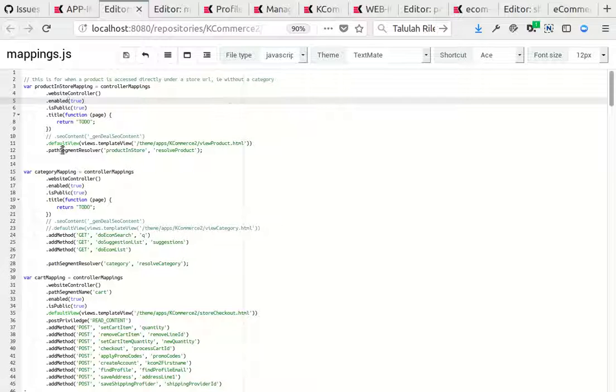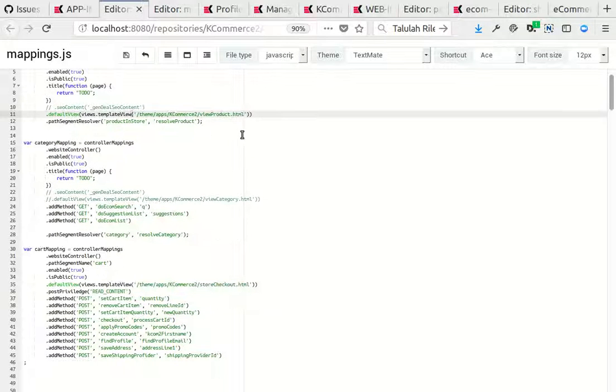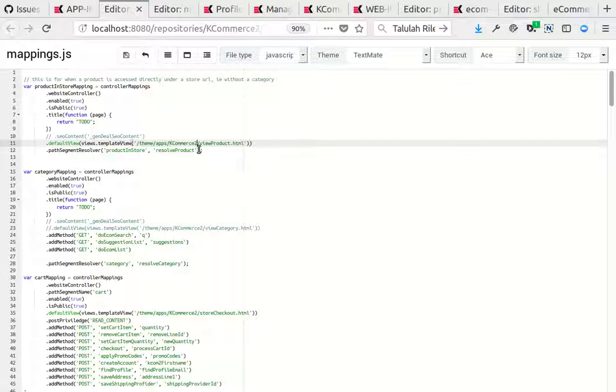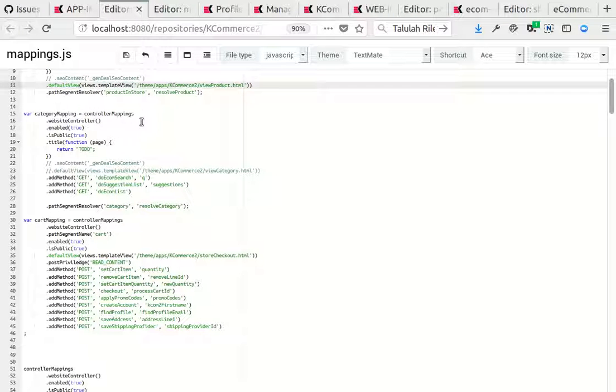And we go to the top here. So if that returns a product, then great. We're going to show the view product template. All this does, in this case, is map that URL to that template. Nice and easy. We can do a little bit more than that.